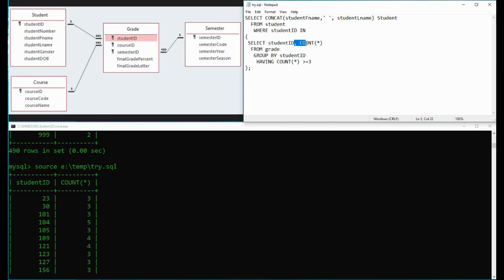I don't really need the count column to be used. I just want to return this column. So if I return the student ID column, I can feed these values up into here. So this says where the student ID is basically equal to 23 or 30 or 101 or 104 or 105, etc. That's what it's doing. Okay, so let's save that and run that and see what we get.